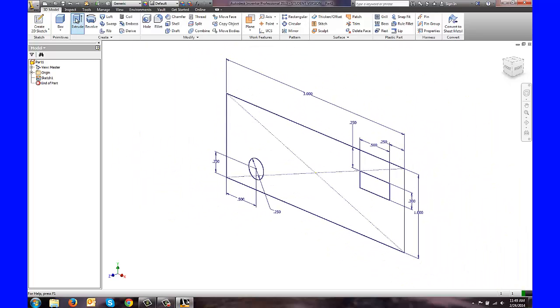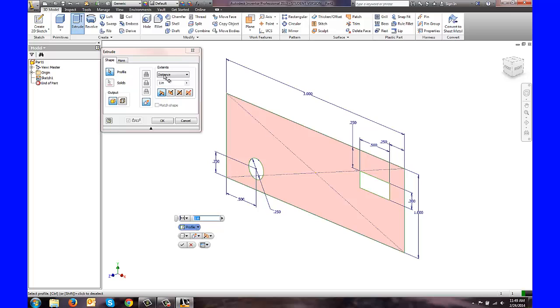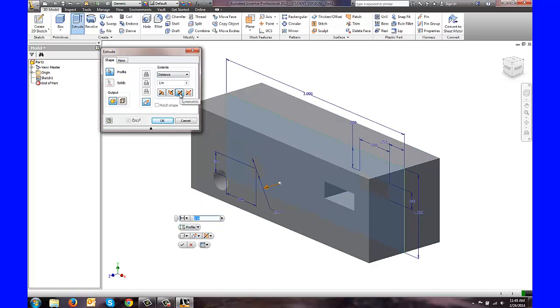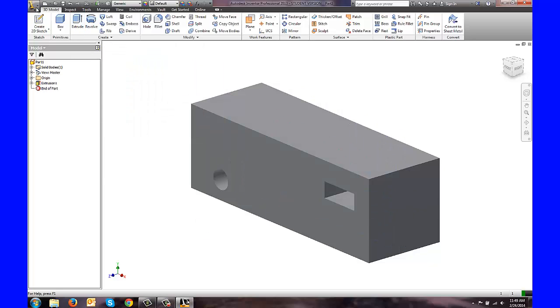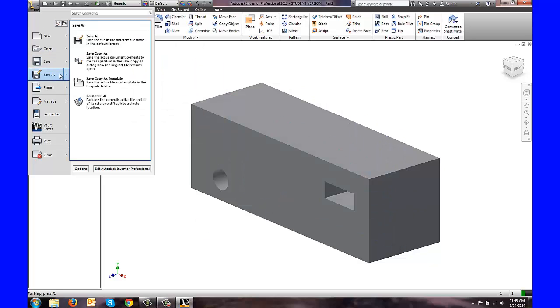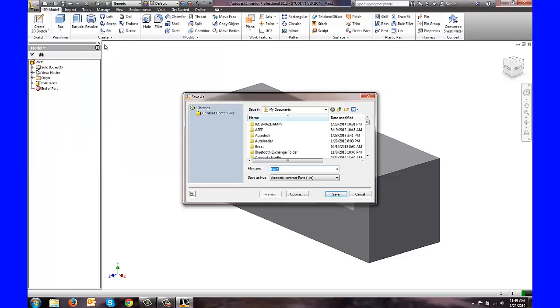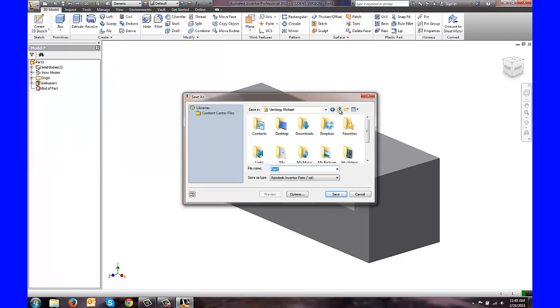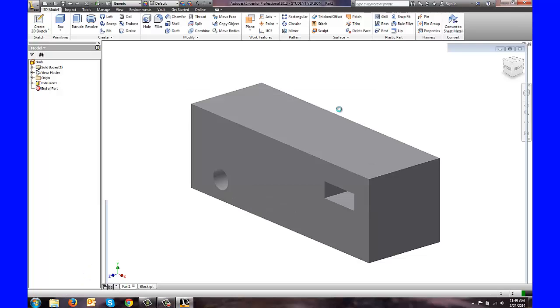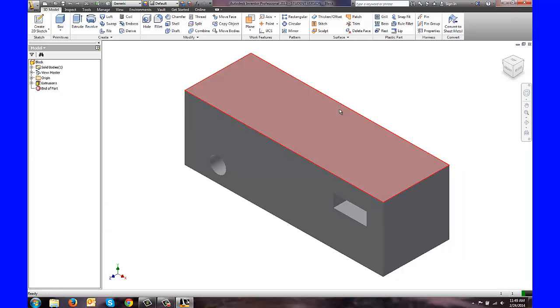And I'm going to extrude the shape both ways and just leave it at 1 inch. Okay, what I want to do is go ahead and save this part. I'm just going to save this onto my desktop here temporarily, and we'll call this block. Unique name, huh?